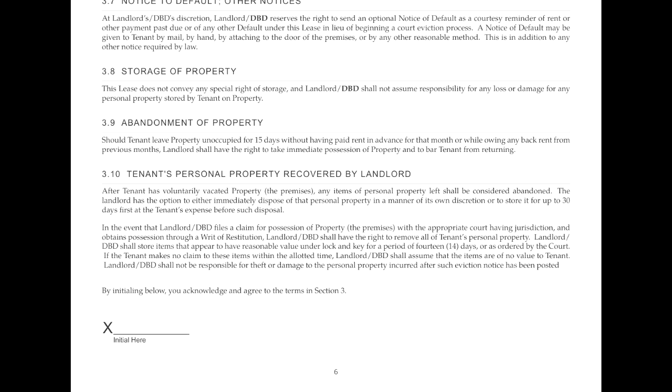3.8, storage of property. This lease does not convey any special right of storage, and landlord DBD shall not assume responsibility for any loss or damage for any personal property stored by tenant on property. 3.9, abandonment of property. Should tenant leave property unoccupied for 15 days without having paid rent in advance for that month, or while owing any back rent from previous months, landlord shall have the right to take immediate possession of property and to bar tenant from returning.